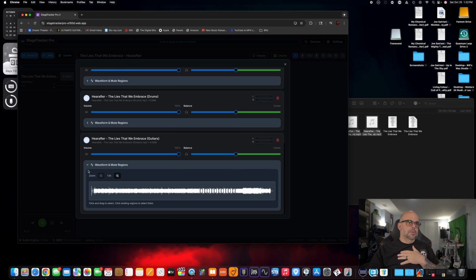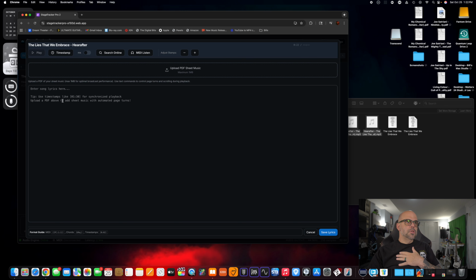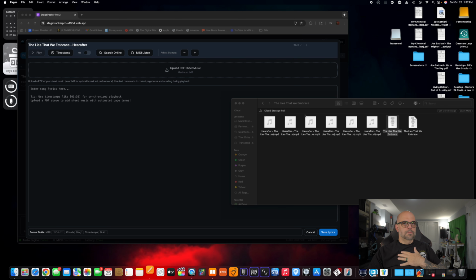That's how I would use it. Let's put some lyrics in. You can use timestamps and things like that to show you what lines you're on, which is, I think, awesome too. You can upload PDFs. If you upload a PDF, you lose the ability to do this really cool timestamp thing. So what I'll do is open the lyrics in Notes.